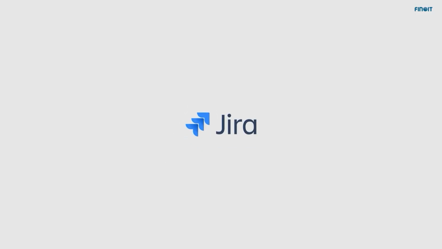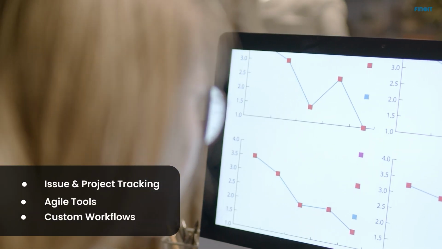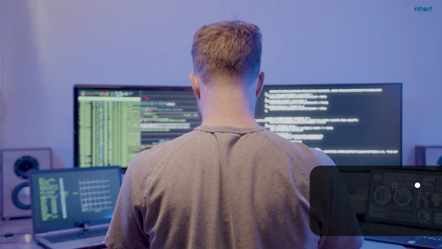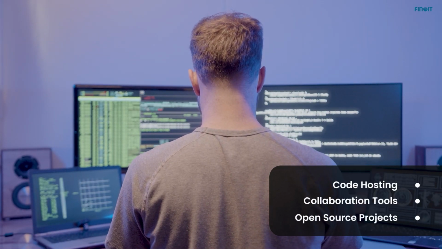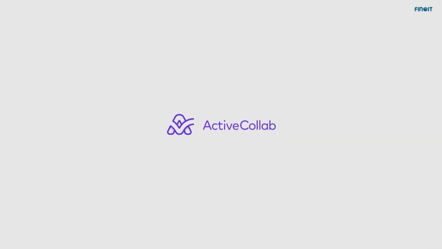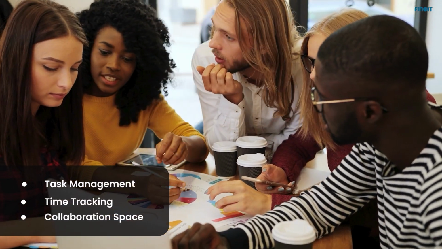Jira. Track and manage projects the agile way with Jira. Perfect for tech teams and beyond. GitHub. Host and review code, manage projects, and collaborate with GitHub, the developer's choice. Active Collab. Ensure team synchrony with Active Collab. From task management to collaboration, it's got you covered.